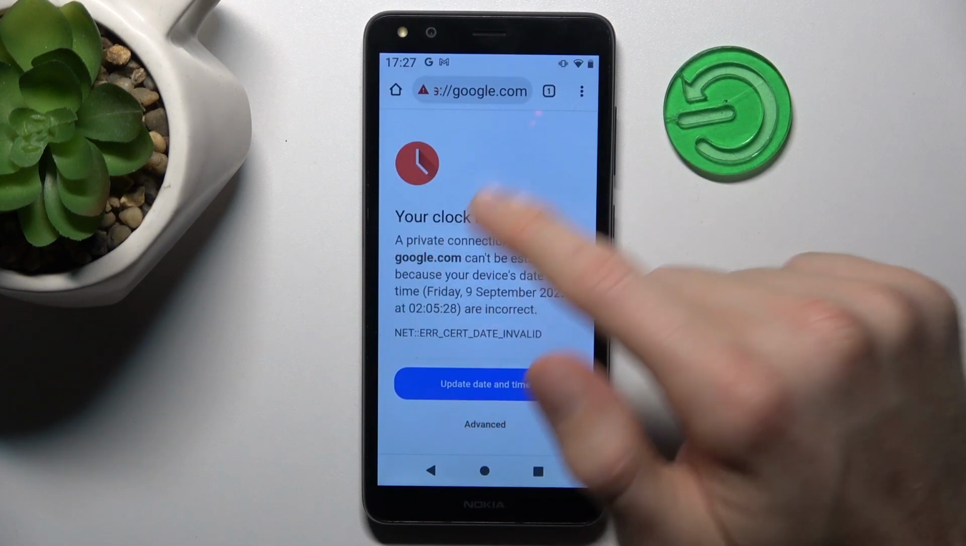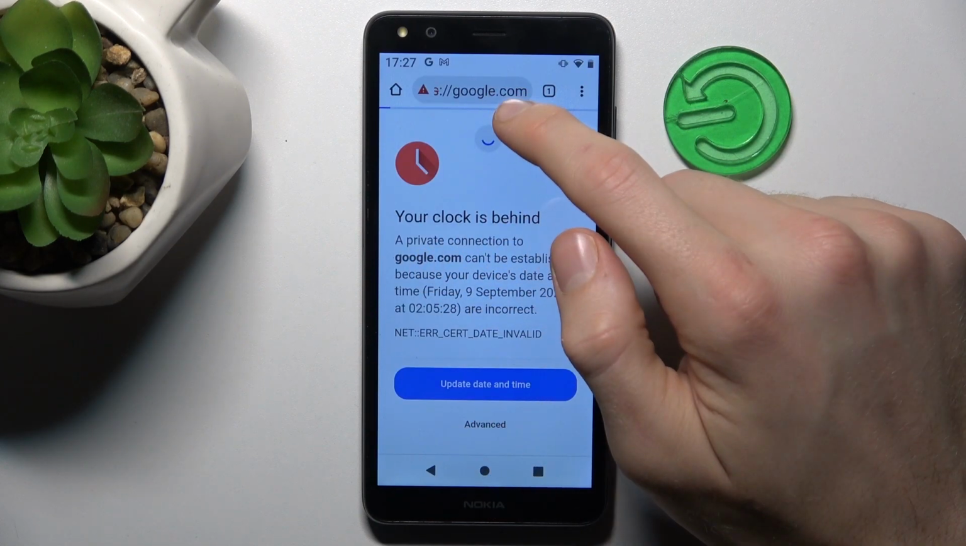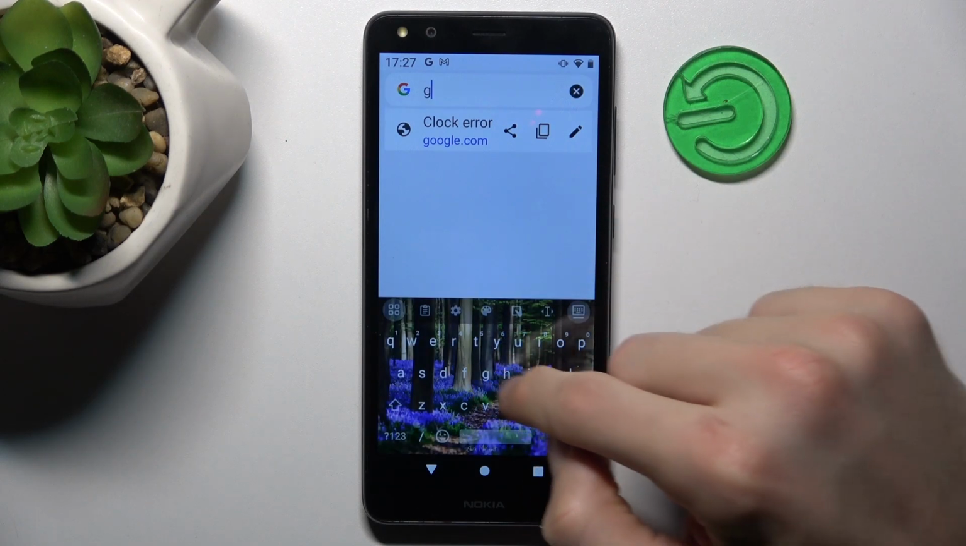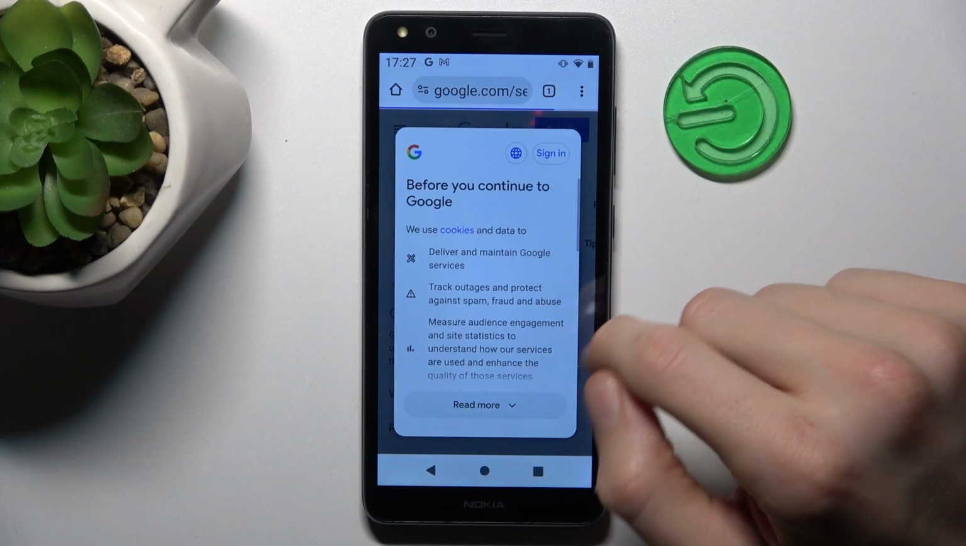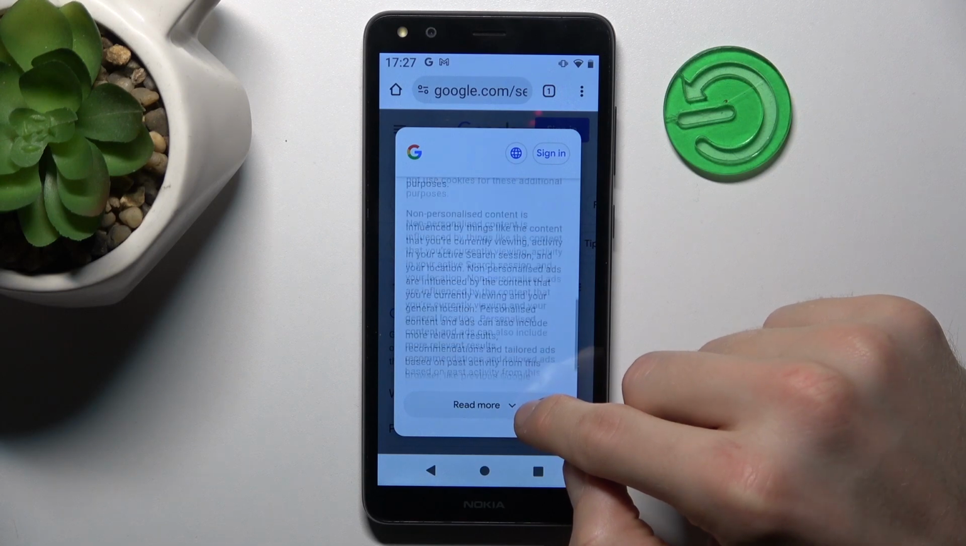We can go back to Google Chrome and try to search something like GG and all is working right now.